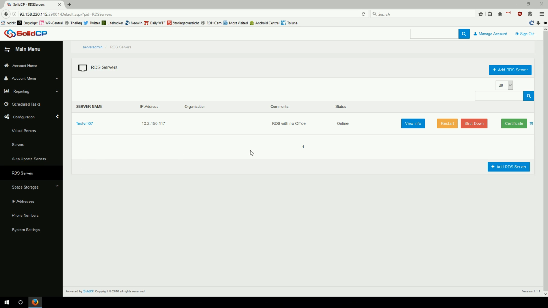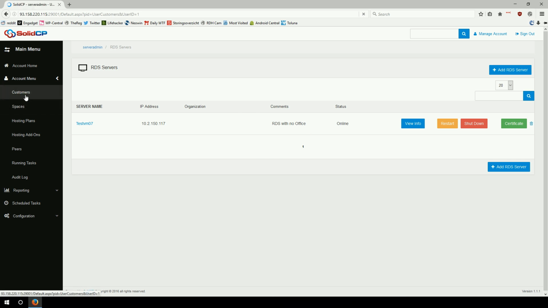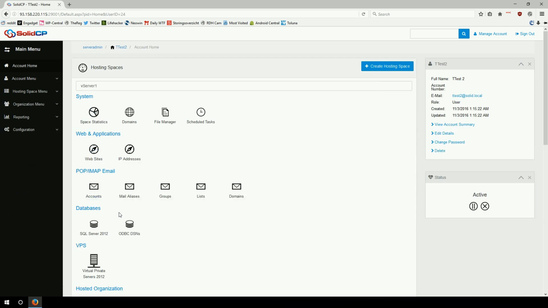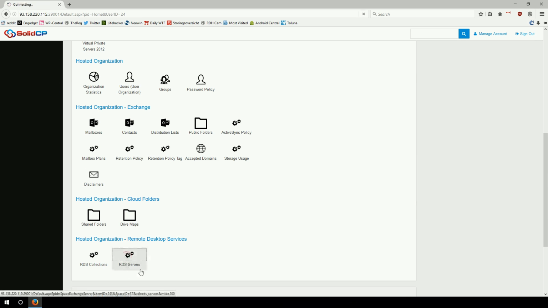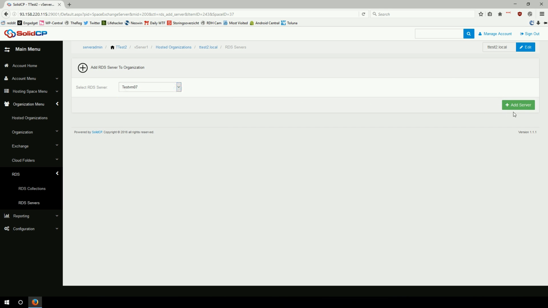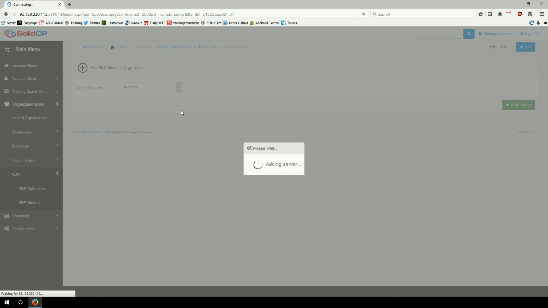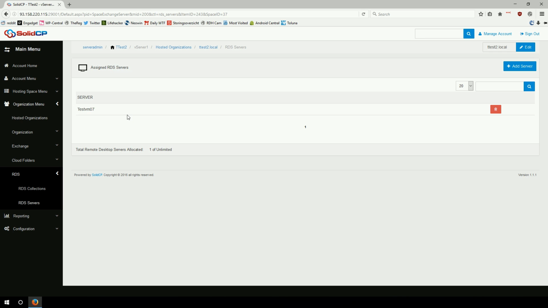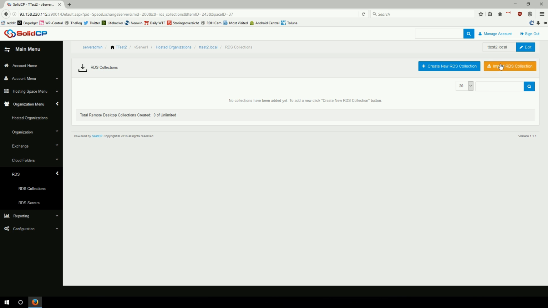Now once this has been added, you can see the information of it. If you go to a user and look there, you can assign them the RDS server. So you can select a specific server. You can also have the hosting plan give them a server that's not currently being used. So you could form a pool of the new servers in the RDS servers in configuration, and they're automatically passed out. You can then create a collection which will allow them to be able to access it.